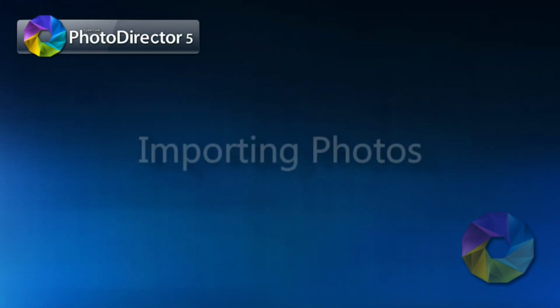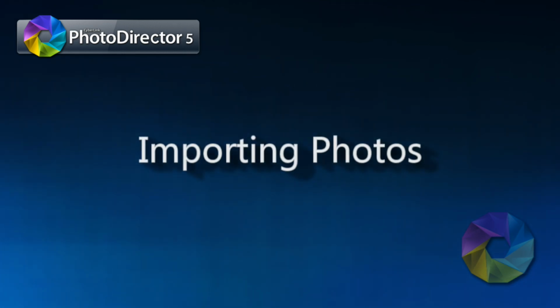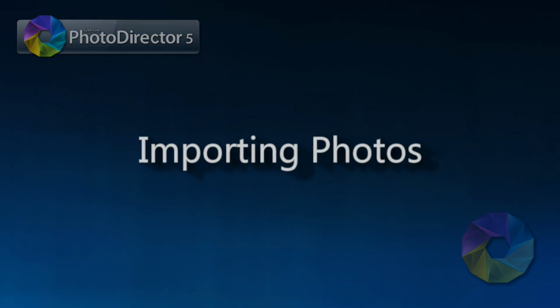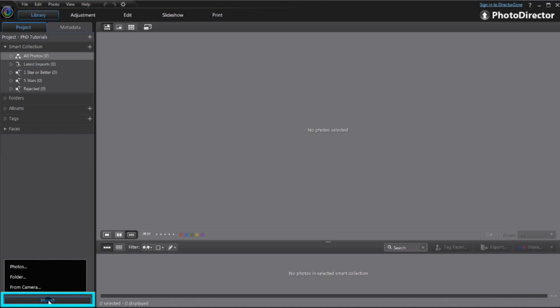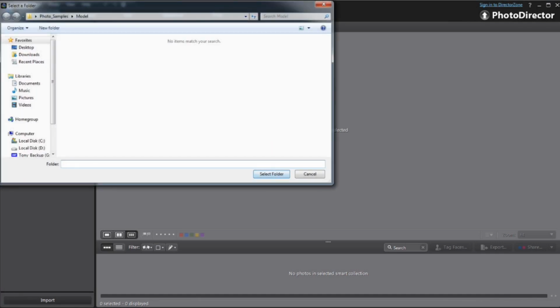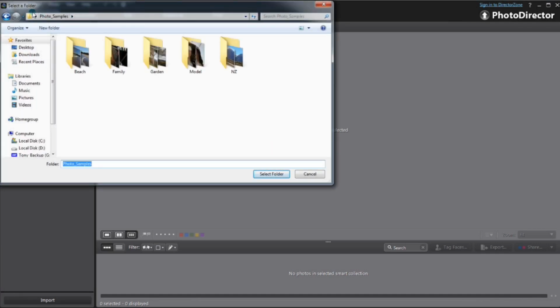Not only great software for editing your photos, but also for getting them organized. PhotoDirector gives us tools to build an efficient workflow and have our photos sorted in a way that makes editing and enhancing them easier. Okay, let's import some images.